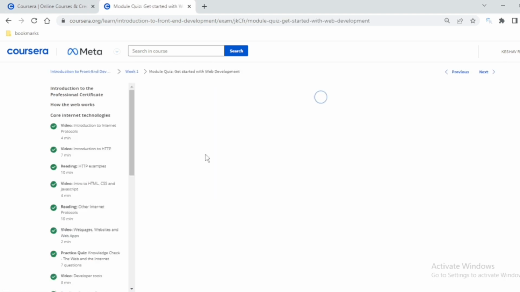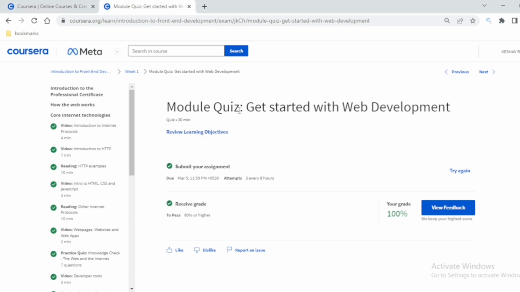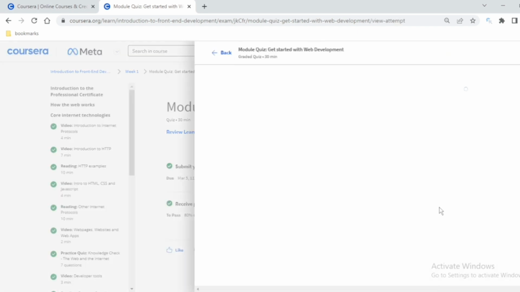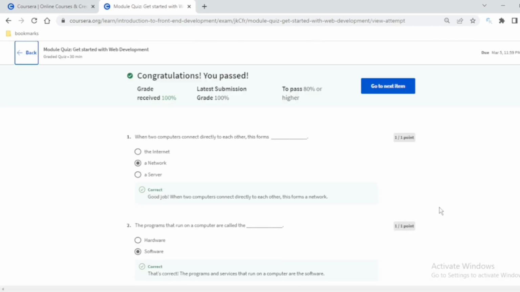If I go to this assignment, you can see that I have submitted the module quiz, Getting Started with Web Development. If I view the feedback, I get to know what I have written. These are just MCQ-type questions, and the first question is this. Let me discuss all of it, and we'll follow the same pattern in all the weeks. This is week 1.